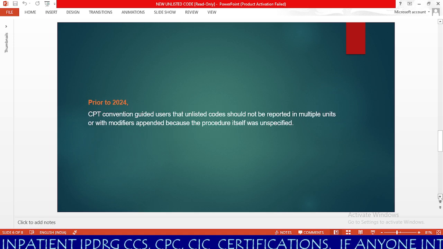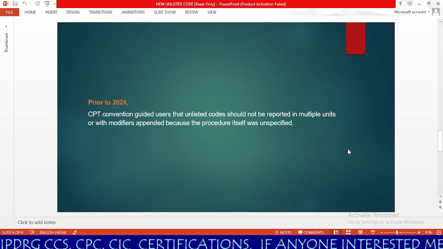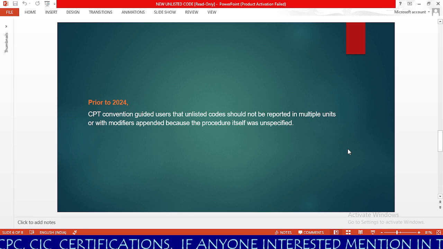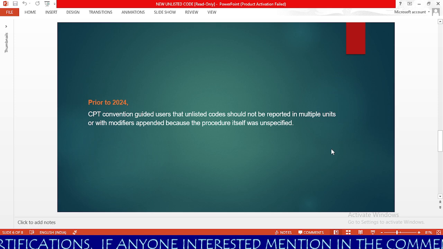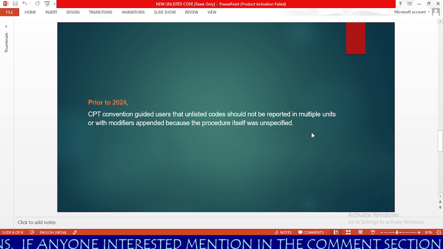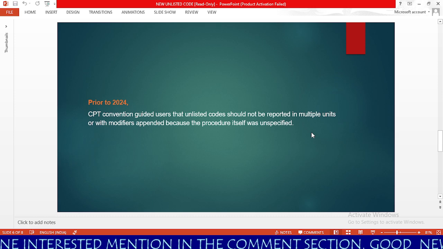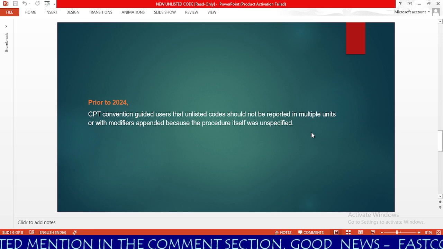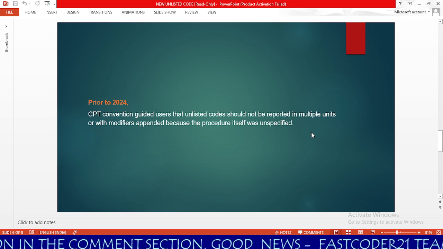Now we will see a more important guideline here. Prior to 2024, the CPT convention guided users that an unlisted code should not be reported in multiple units or with modifiers appended because the procedure itself was unspecified. So before 2024, we had a guideline that we can't report multiple unlisted codes, nor any type of modifier along with an unlisted CPT code. That was prior to 2024.